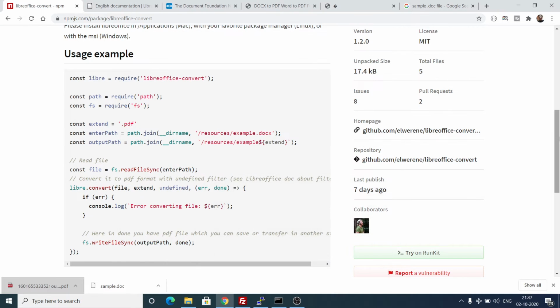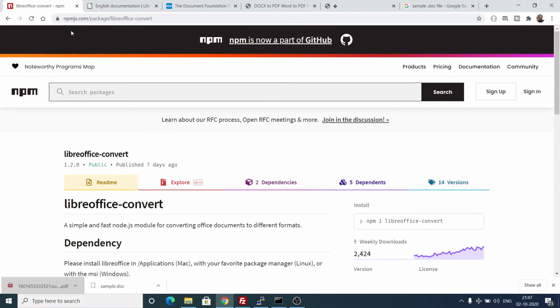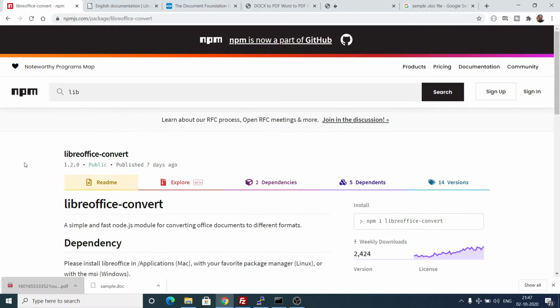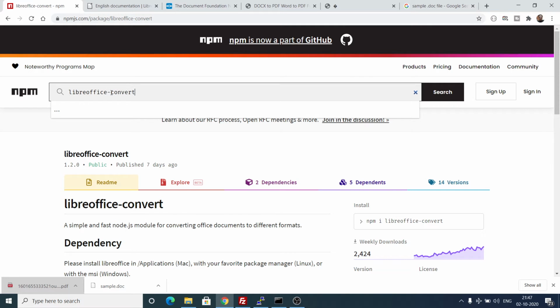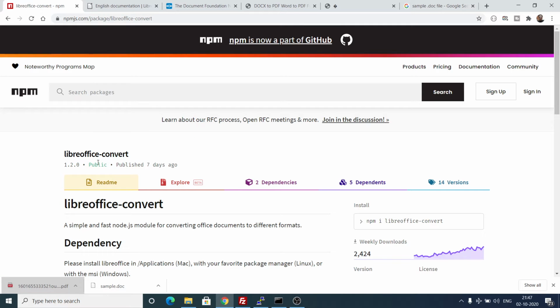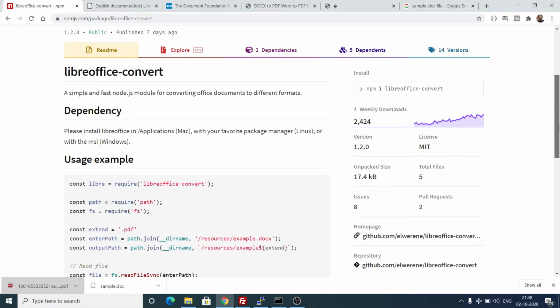For building this application, I am using a Node module. Go to npmjs.com and search for this library, which is libreoffice-convert. If you search it, the very first link that comes up is the module I am using in order to convert the Word document to PDF. You can see it has almost 2500 weekly downloads. The command is pretty simple: npm i libreoffice-convert.